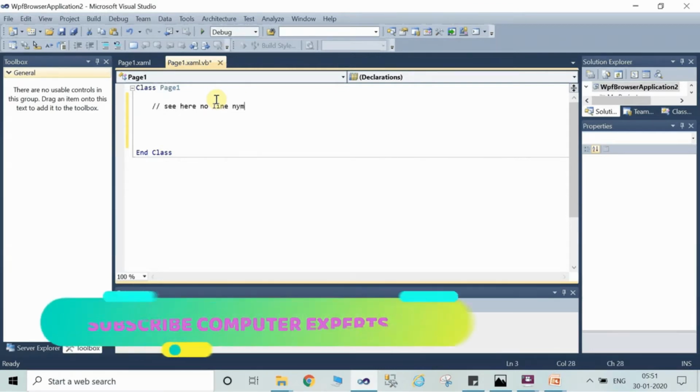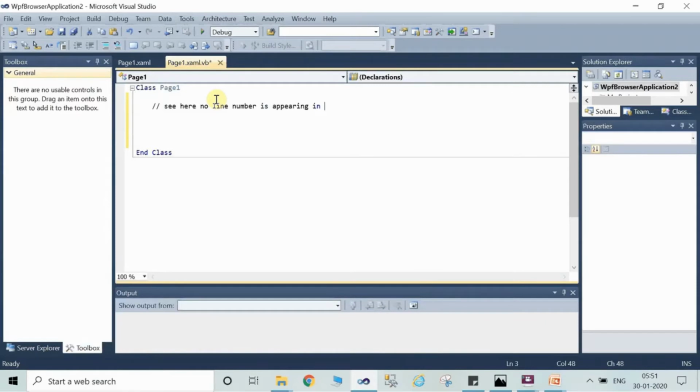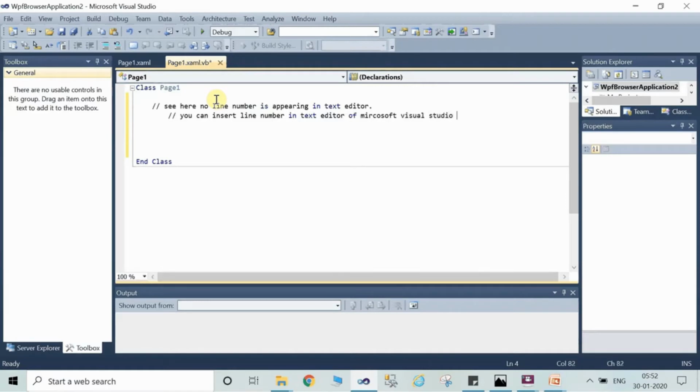Now you're able to see on the screen that there is no line numbers in the text editor of Microsoft Visual Studio. You can insert line numbers in the Microsoft Visual Studio editor by changing settings.